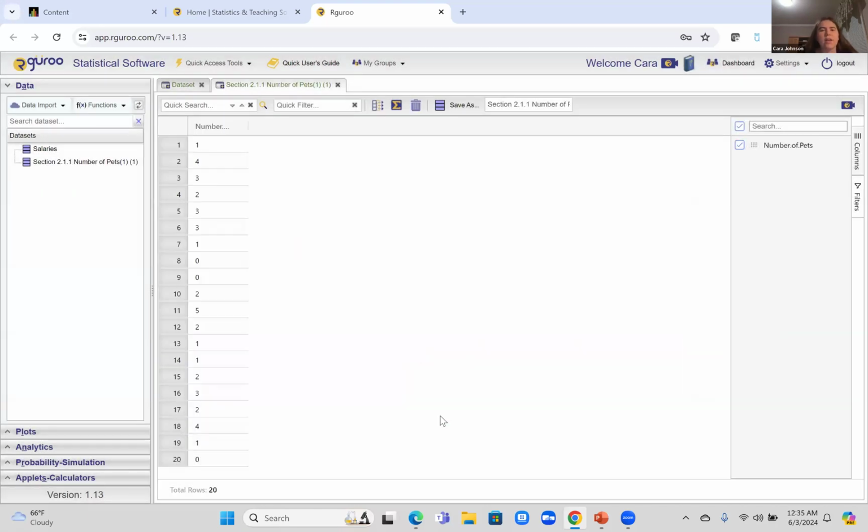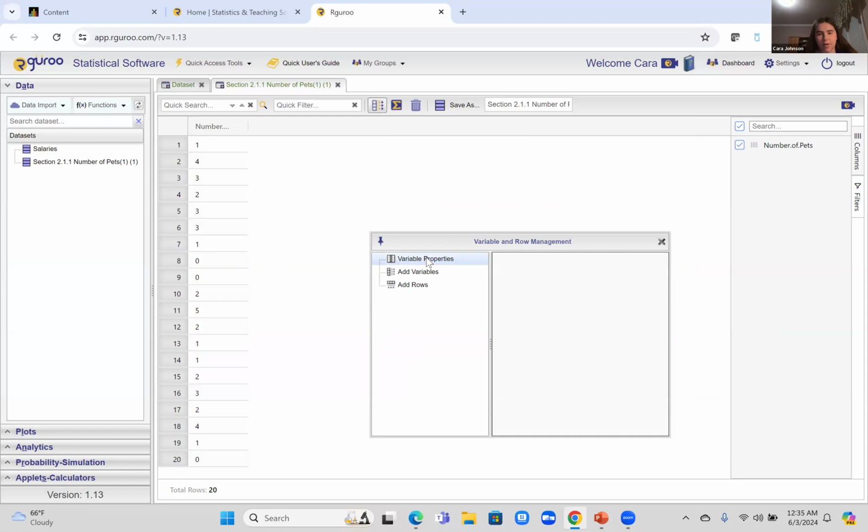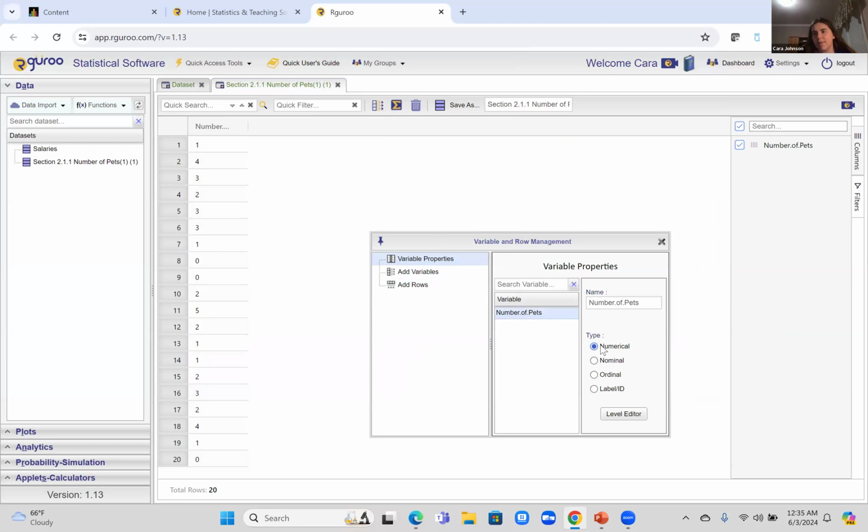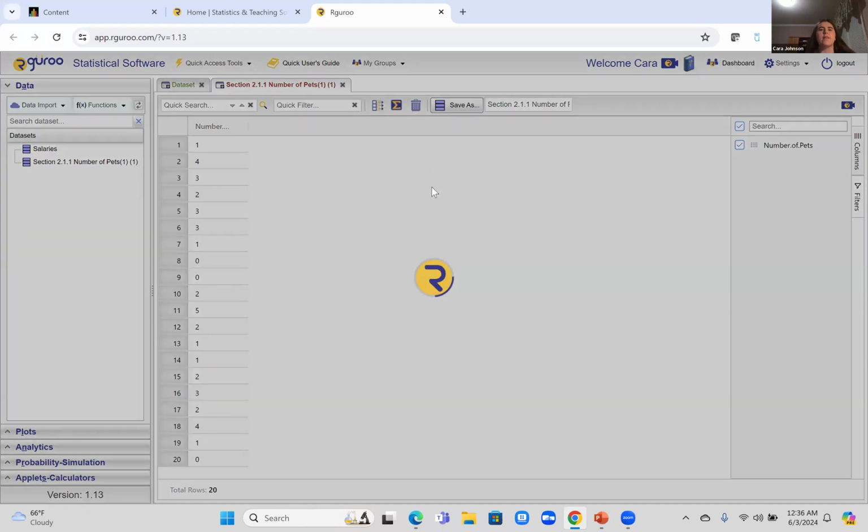Then we can just close this out here. As you can see, it imported all of my data. Now, in order to do this on Rguroo, even though this is a numerical variable, we have to categorize it as a categorical variable in order for it to do the table correctly. So I'm going to go under variable properties, select the variable. You can see right now it's numerical, that is the correct type of variable it is. But for the sake of this frequency table, we do need to change it to nominal. And then I'm just going to exit out of this and save it.